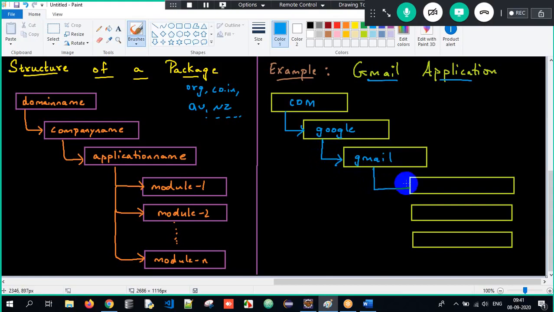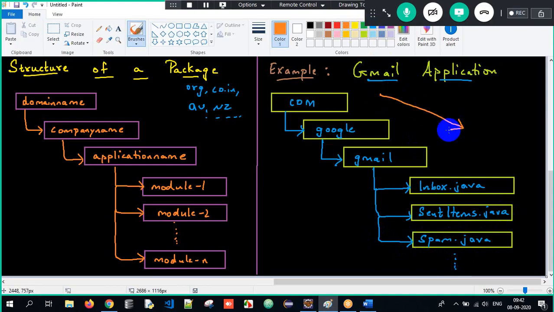And what are the n number of modules you'll be working on? It is inbox.java, it's a module. Then second, sent items dot java, it's a module. Again, spam dot java. It's a module, and so on. We can have n number of classes, each of which is a module. Got it? This is the standard structure we follow: domain name, company name, application name. That is nothing but com.google.gmail.